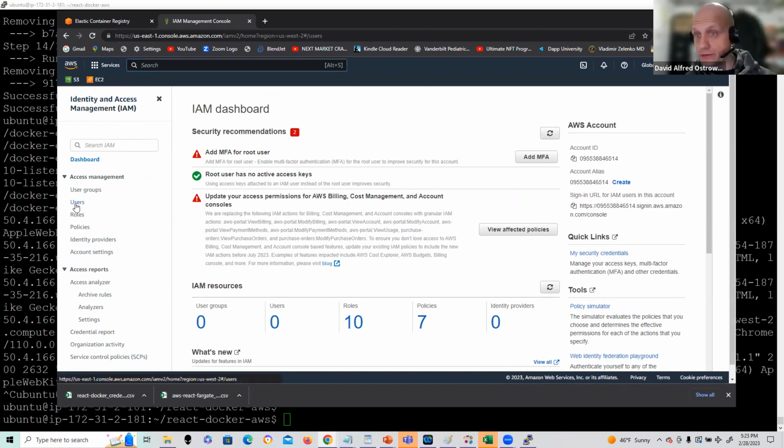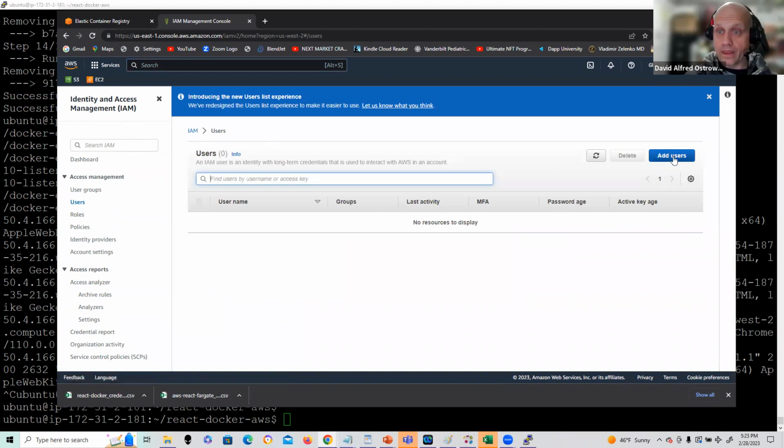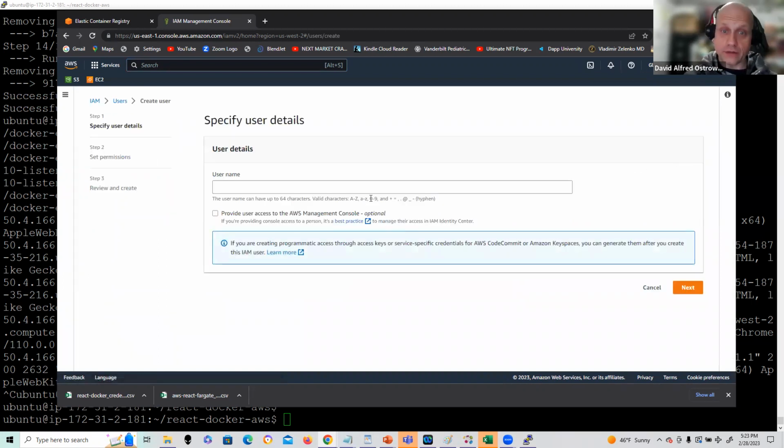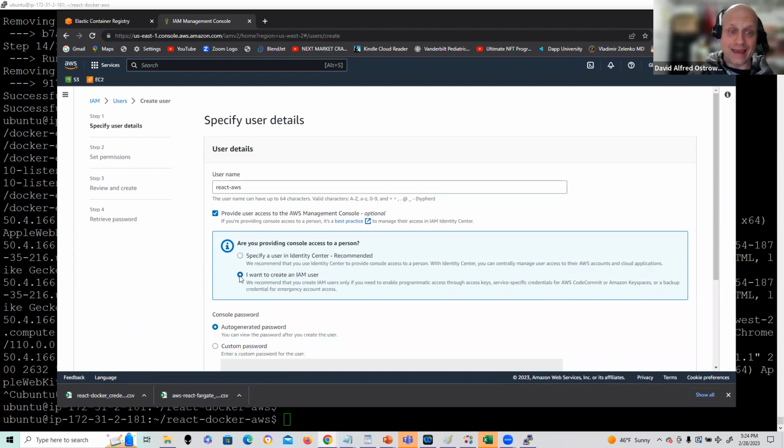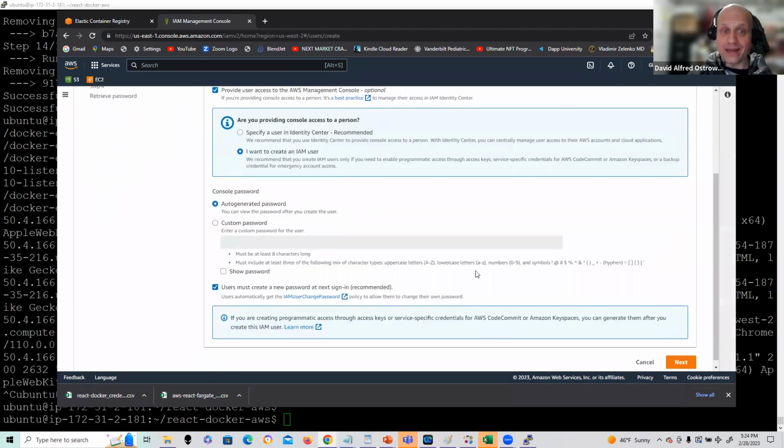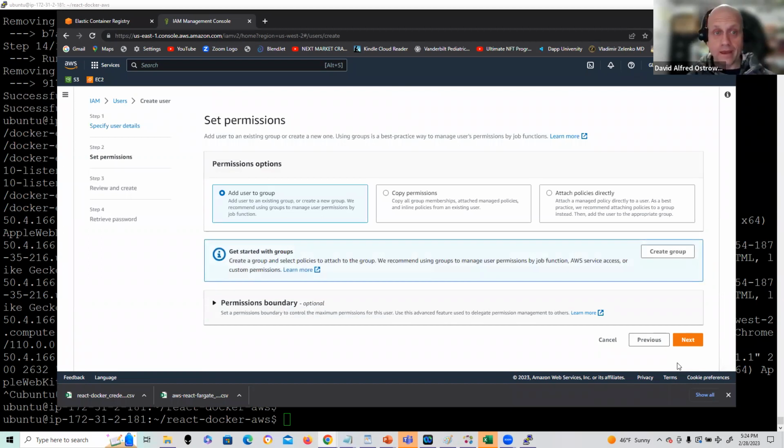I'm going to click on users. I'm going to create a new user. I don't have any here, so I'm going to start from scratch. I'm going to call this React AWS. And I'm going to choose provide user access to the AWS Management Console. And I want to create an IAM user. I'm going to omit the Identity Center. And I'm going to create an auto-generated password. And I'm going to next through that. I'm going to add this user to a group.